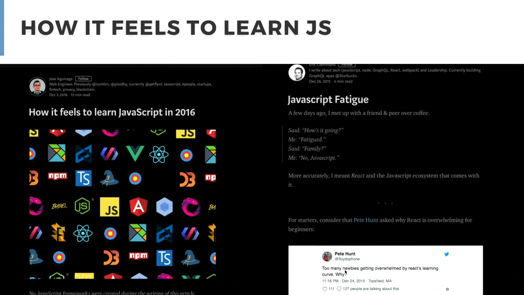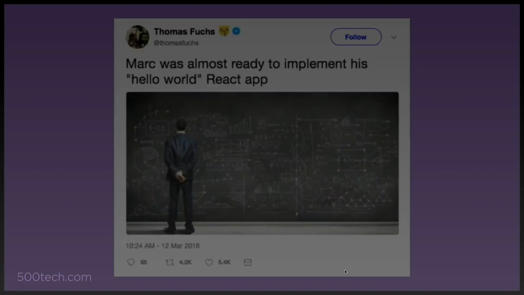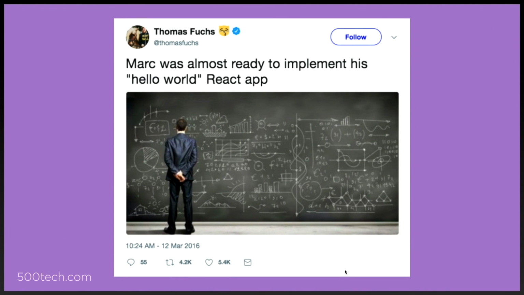Down here, this is one of the sort of core people in the React community saying too many newbies are getting overwhelmed by React's learning curve. Why? A lot of it has nothing to do with React. It even became a meme. People were tweeting out things like this. This is impossible to imagine in today's world. And people are retweeting it because there's some element of truth, right? Like there's always a little bit of truth in everything, and it hurts.